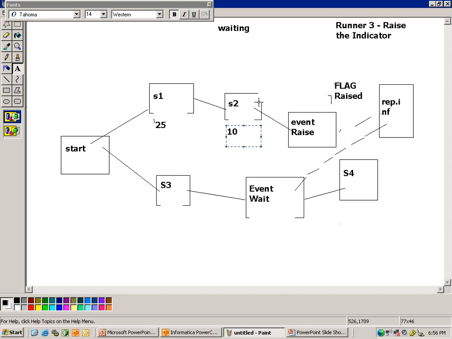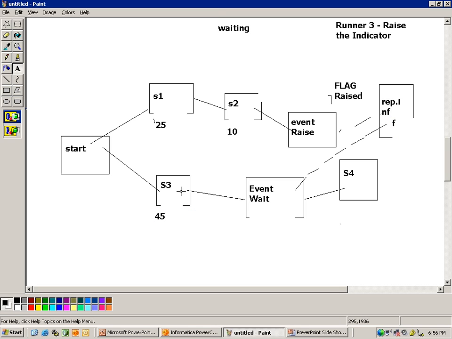So at the 35 minutes, the control passes to event raise. The flag is raised in the repository. On that day, S3 has taken 45 minutes. So after 45 minutes, it goes to the event raise, checks the flag is raised. Yes, the flag is raised, so the control passes to yes.